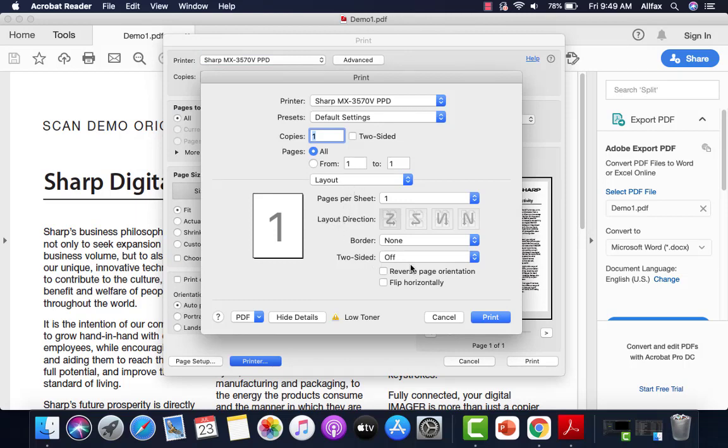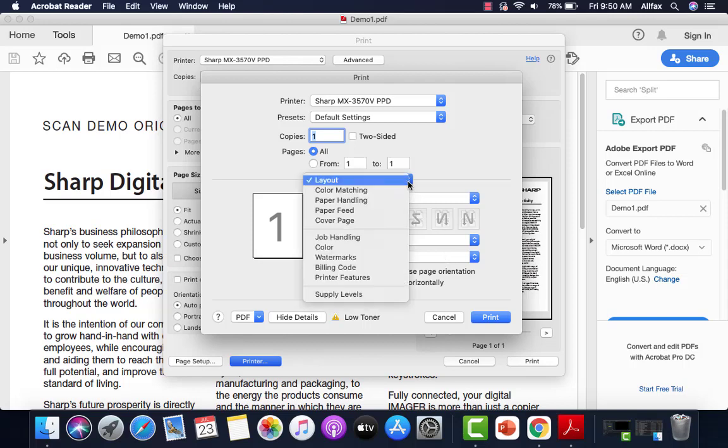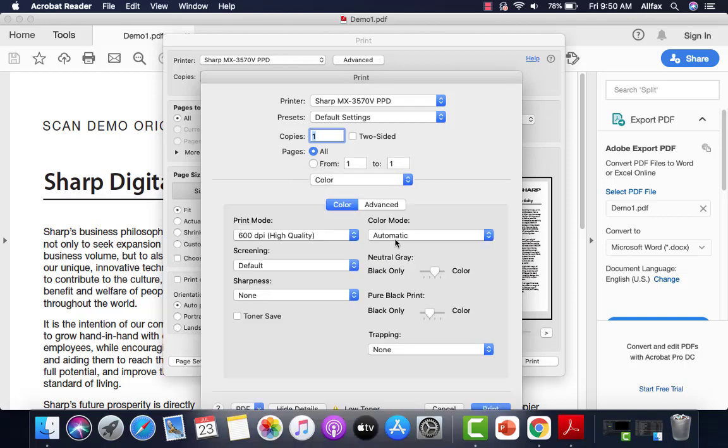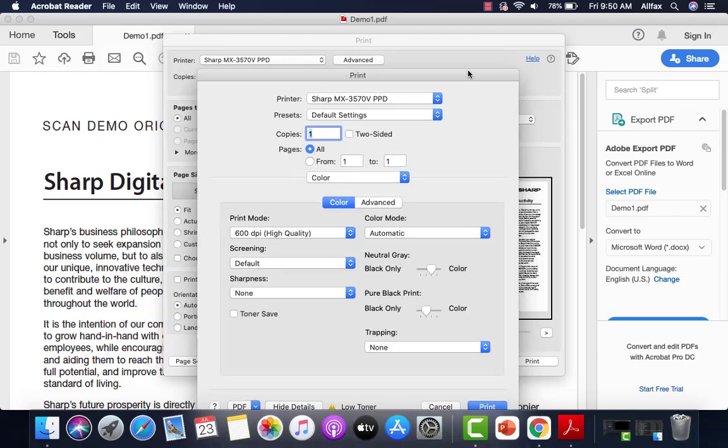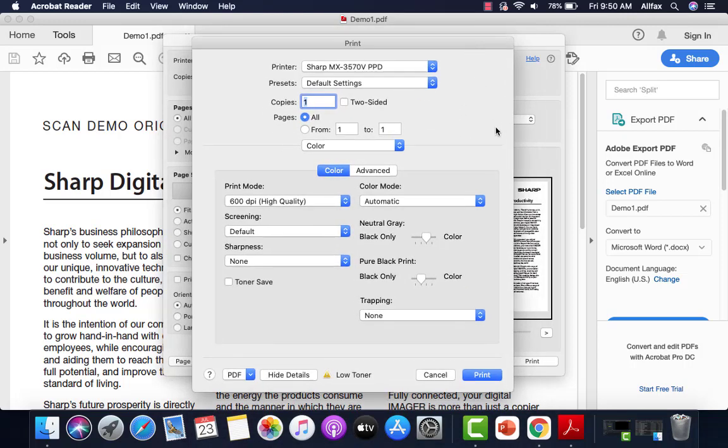Confirm two-sided is off. Many of the drivers now are coming with two-sided on, so you'd want to change this and set this to off. Click the drop down next to Layout, and we're going to go to Color. Confirm color is either on automatic or black and white, depending on what your company has decided. We're going to leave ours on automatic.